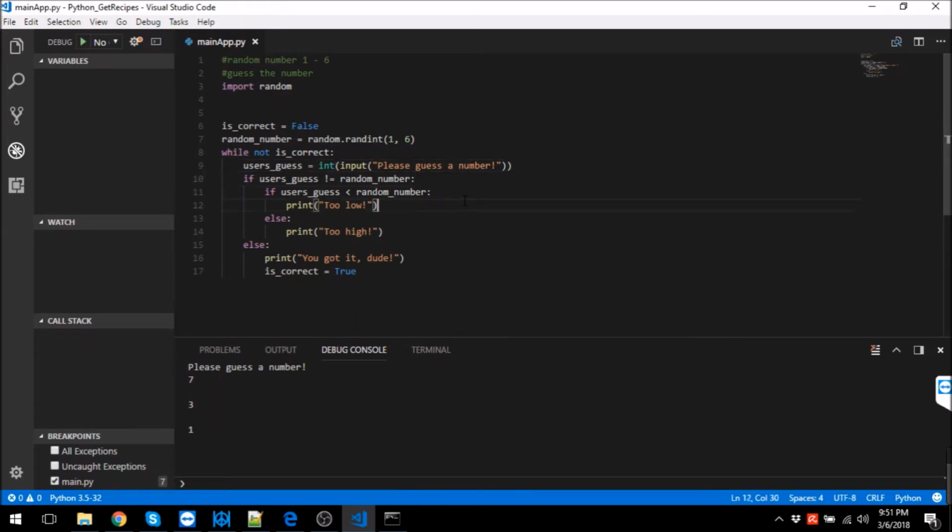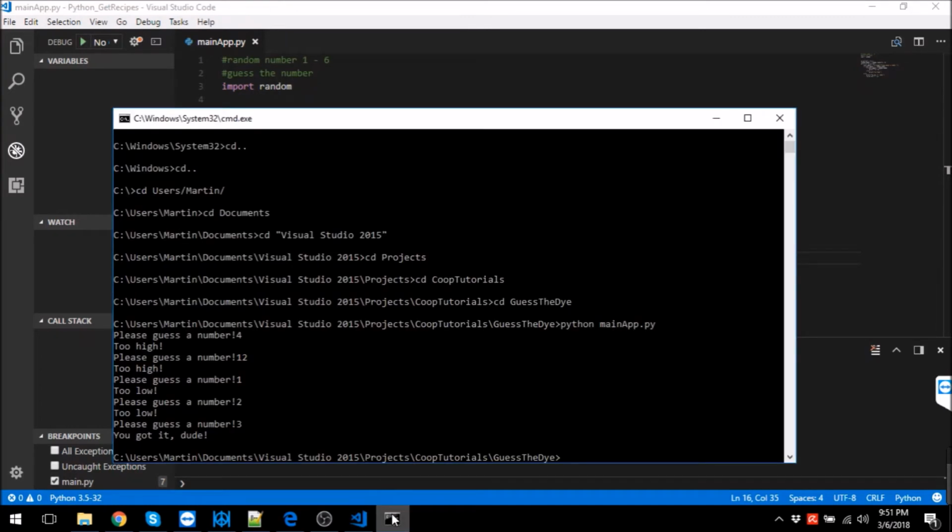So if they guess it too low, then it prints too low. If they guess it too high, then it says too high. But then if they guess it correctly, then it says you got it, dude. So to show y'all that I actually fixed this thing and that it works, because I know that some people don't trust me. I certainly have my doubts. After what happened last video, I would not trust me.